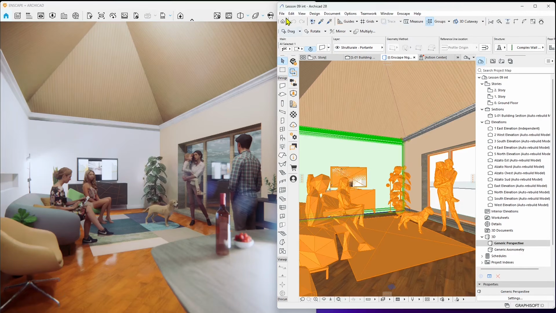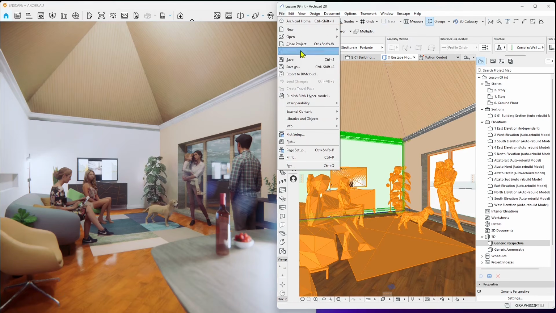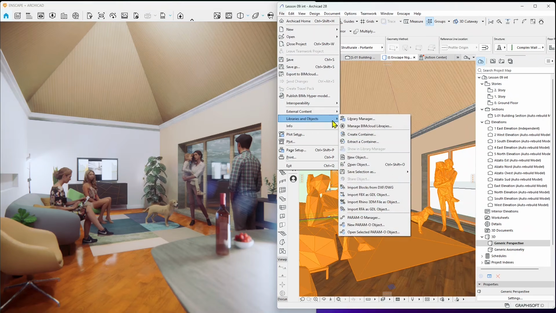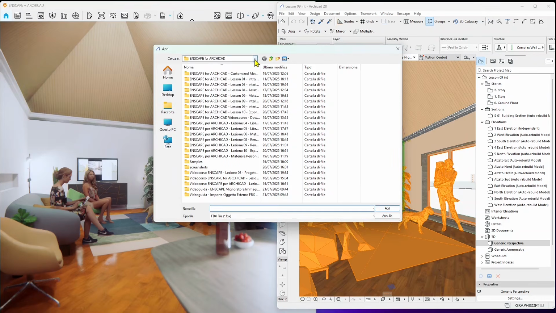Otherwise, you can get any object from the web as long as it's in a format that is recognizable by Archicad in this case. So 3DM also from Rhino. And so we're going to go with FBX.